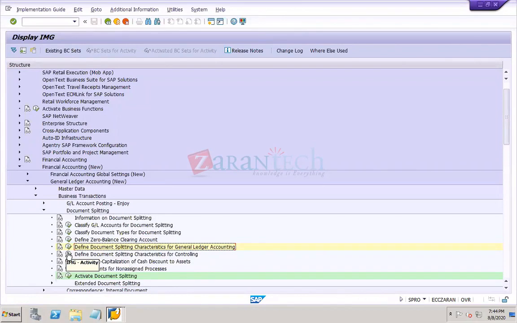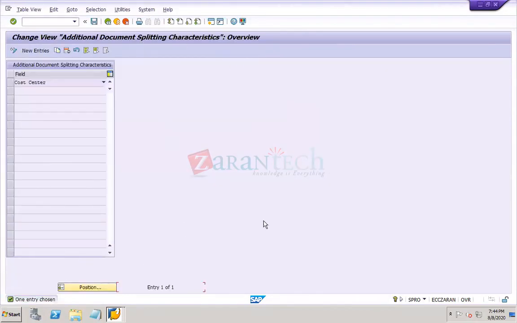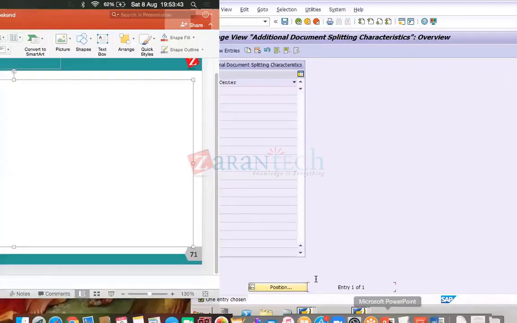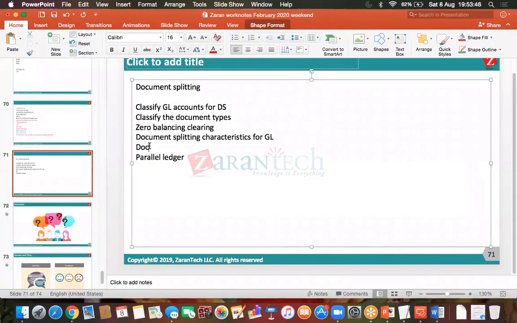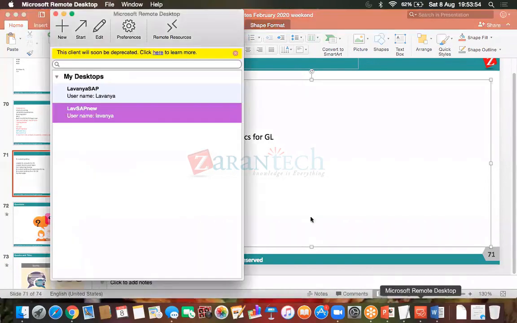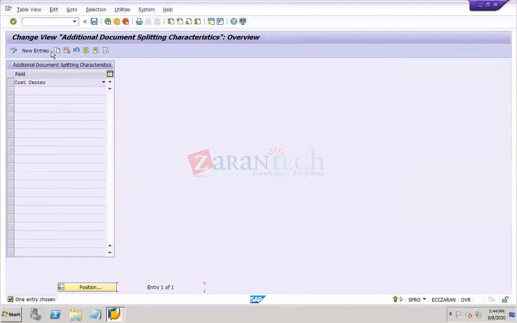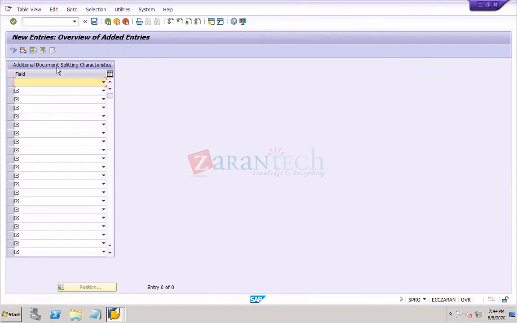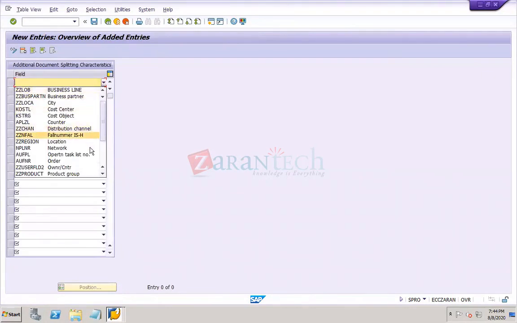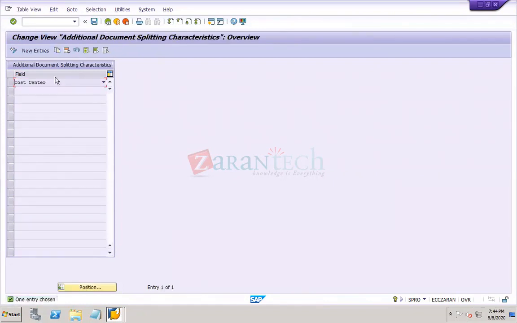Now, what is this? Define document splitting characteristics for controlling. Now here again, okay, client level configuration. So go to new entries. Okay, at what level you would want to have, you can select. Mostly cost center is being selected. That is what you are able to see here. Okay, somebody has already selected. Okay, so don't make any changes.